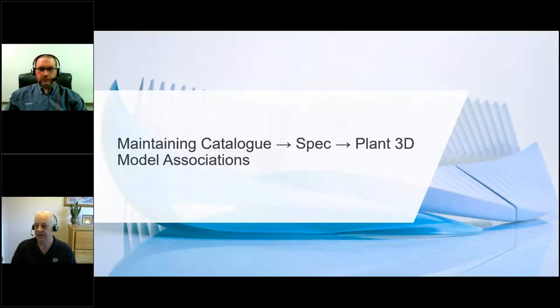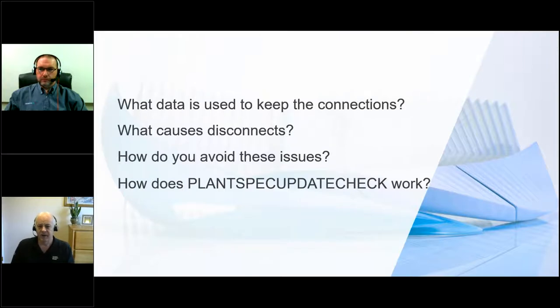So we're going to jump into the technical topic this month, which is maintaining the catalog spec and Plan 3D Model Association. So let's go ahead and start into it. The four areas that we're going to focus on here is really what's the data that's used to keep the connections.